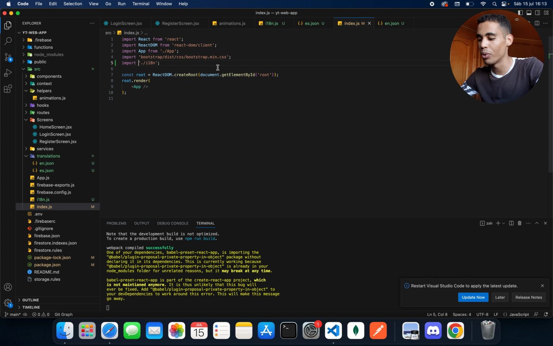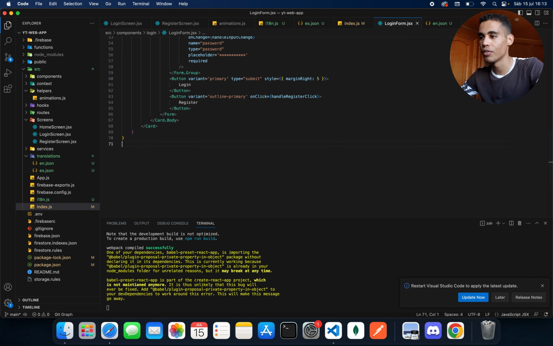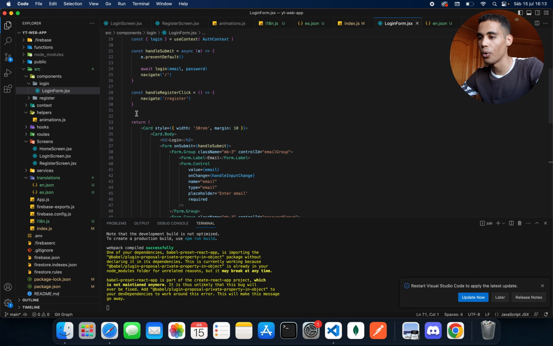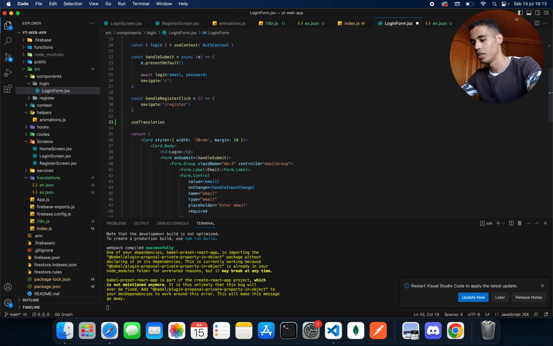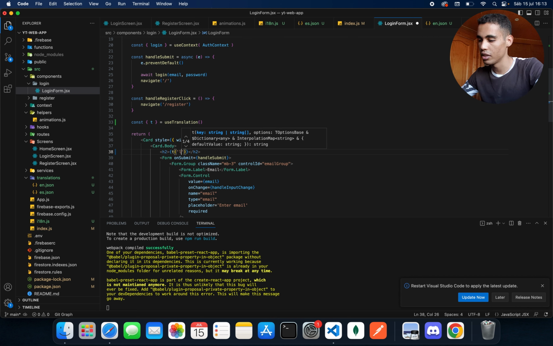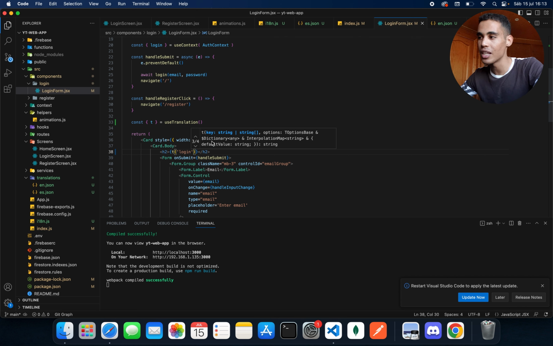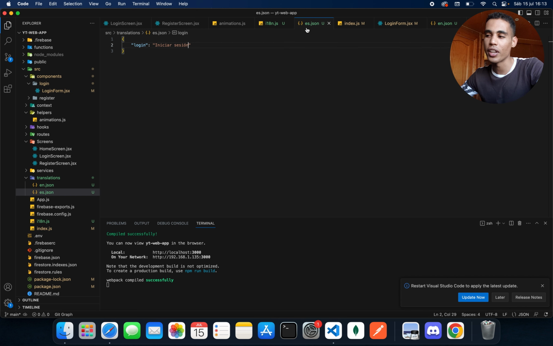Whenever we are in a component, we can go to the login form. We can use the hook called useTranslation like this. And here I'm going to put t. This function t will translate everything. So for example, here we have login. Let me change this and put t('login'). What this will do is go to the es or en file depending on the current language, look for login, and return this value.